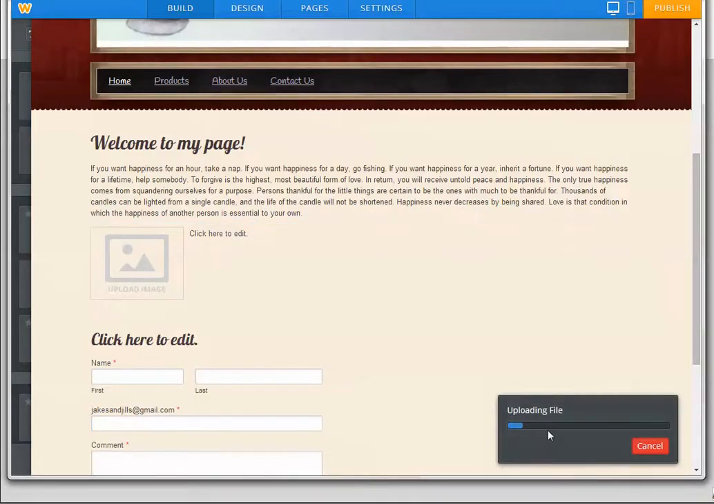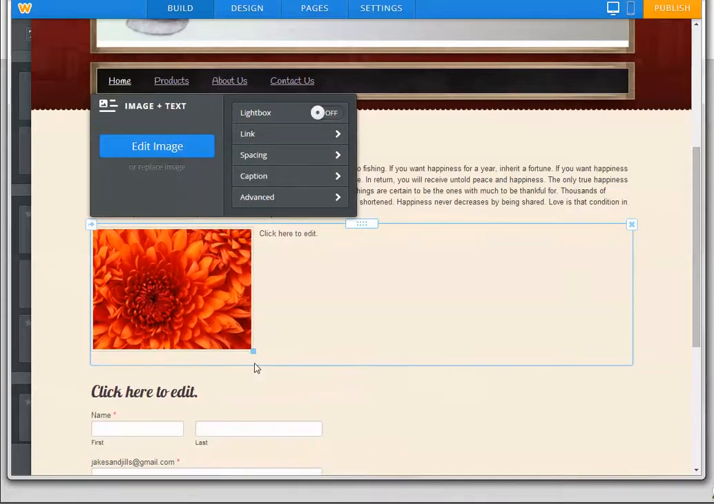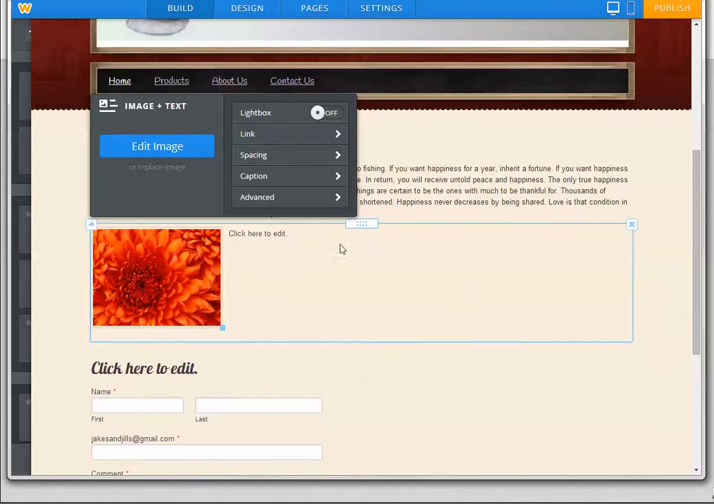And of course, depending on the speed of your computer and your internet connection, it may take a while or not. But it's going to crunch and it's going to put itself into there. You can edit the size or the image of it. You can resize the image by grabbing there. So we'll go ahead and just leave it kind of small.